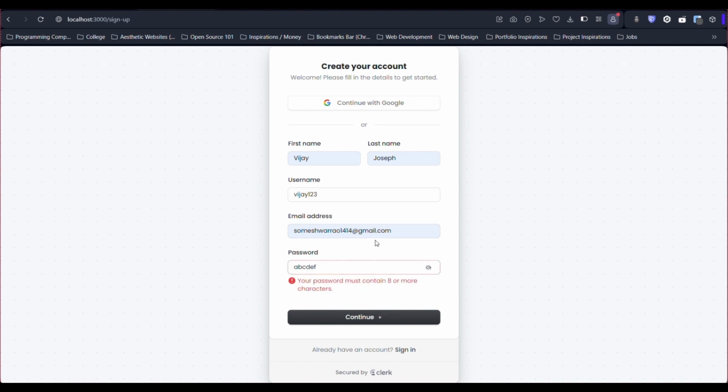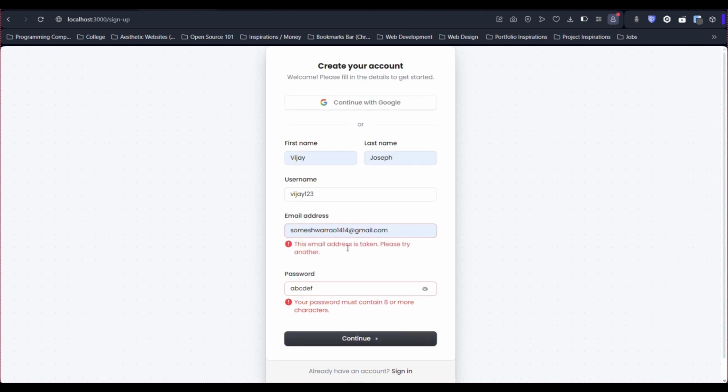Before that, I want to tell that this is an existing user email. So by right, it should display an error message saying that this is an existing account. Alright, so you can see this email address is taken. Please try another one. So let's try putting in another email address. Okay, so this is a made up email address. Alright, I'll show you how secure my website is in a while.